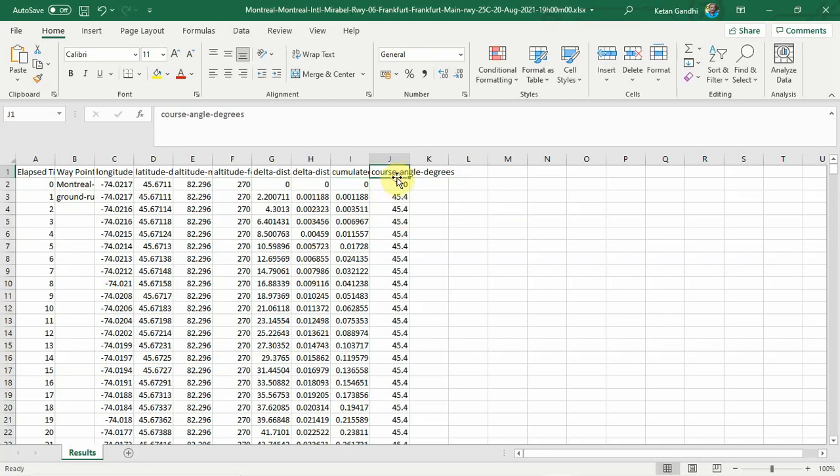Then this is the course angle in degrees. The course of the aircraft is the cardinal direction in which the aircraft is to be steered. Heading is the compass direction in which the aircraft nose is pointed.